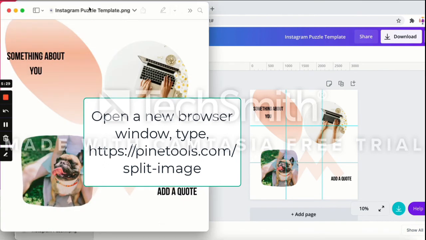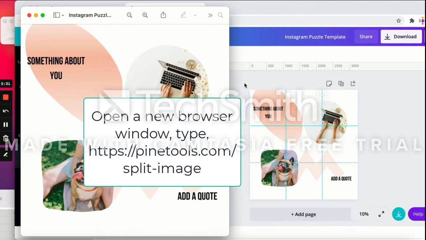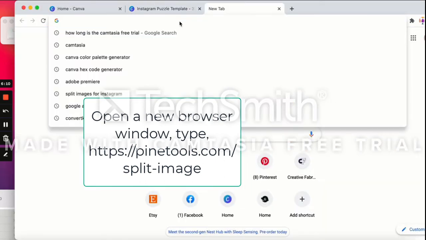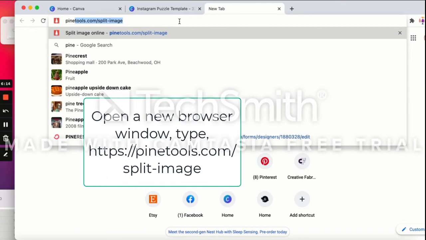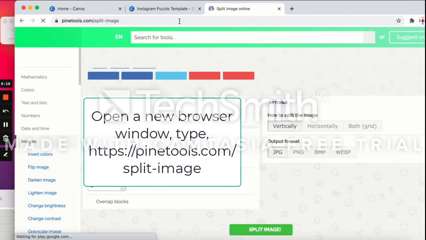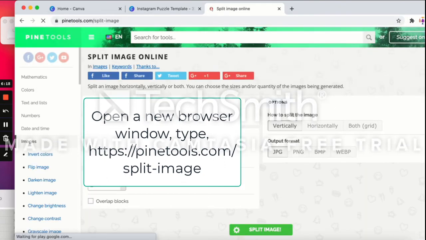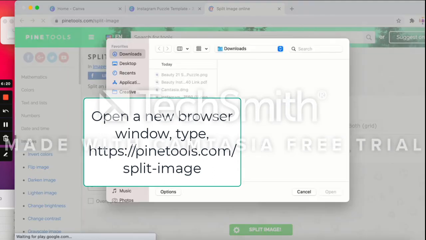I'm going to go to pinetools.com/split image. I used this desktop application. I also tried it with an app on my phone called PhotoSplit, and that worked just as well. From the PhotoSplit app, I could then schedule it from there as well.